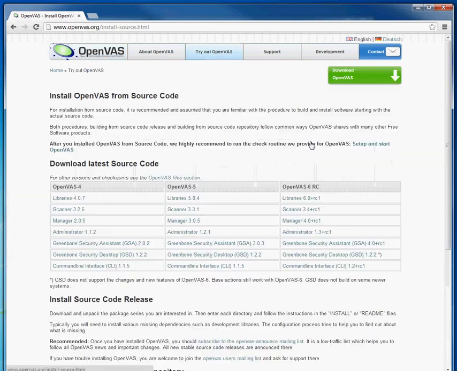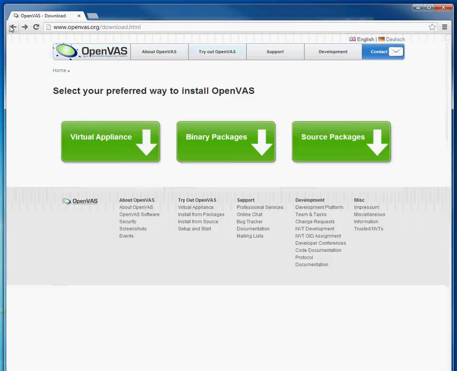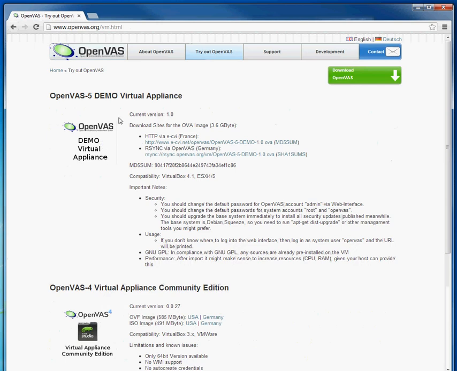You can also download the source for the application and compile it on your computer. This is by far the hardest way to do it, so we're not going to be doing that. Instead, we're going to be using the virtual appliance. This is the application and a virtual machine combined into one file. You'll notice that the file is quite large. It's 3.6 gigabytes. Just click on this link to download. I have already downloaded the file and have it on my computer.